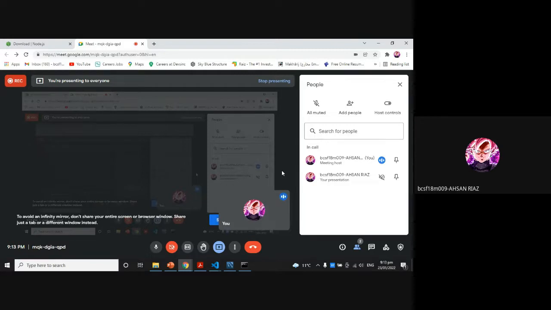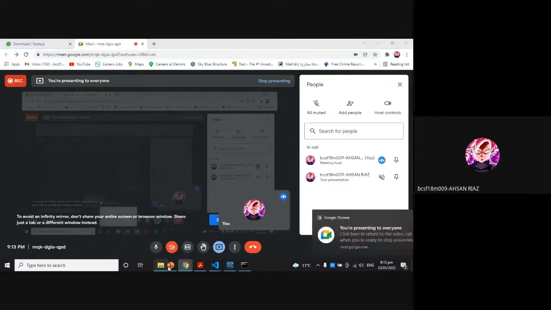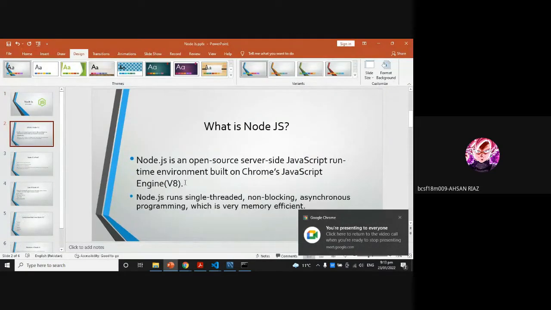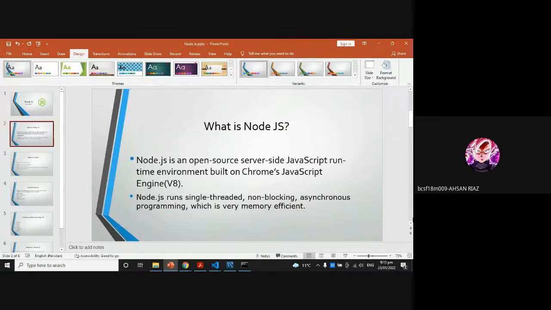My presentation topic is Node.js. First, we learn what is Node.js. Node.js is an open source server-side JavaScript runtime environment, which is built on Chrome's JavaScript engine, V8. And Node.js runs single-threaded, with non-blocking, asynchronous programming, which is very memory efficient.